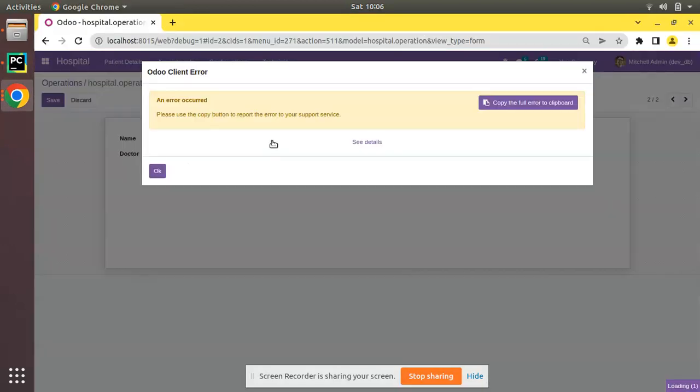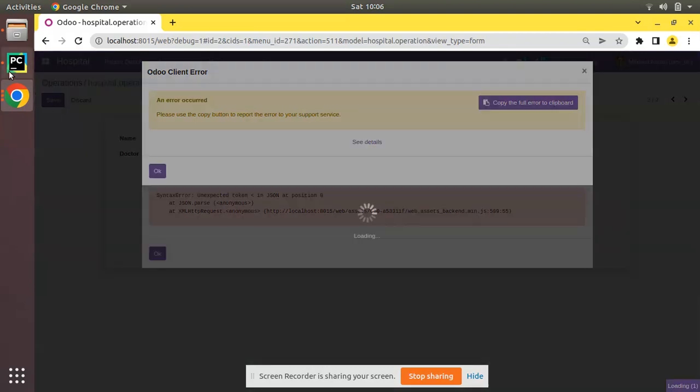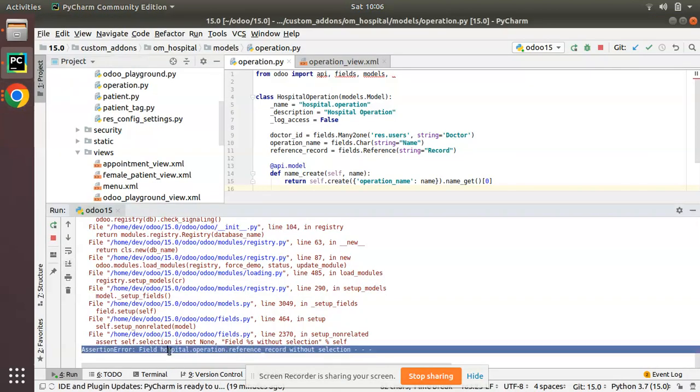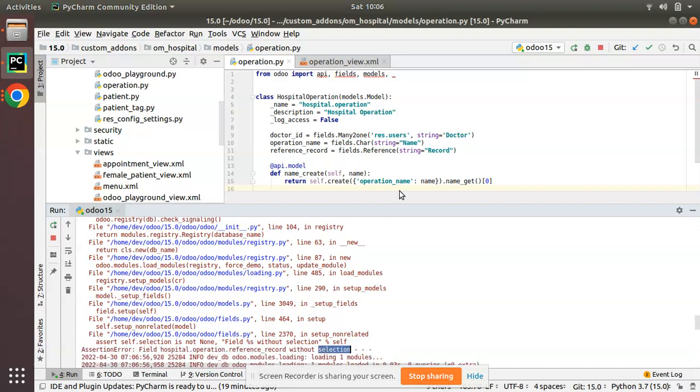I'll go to the apps menu, and here you can see we are getting an error. Here you can see assertion error, field hospital.reference_record without selection. So here we have to do one thing. Let me add something over here, and I'll explain it to you. Let me add it first.